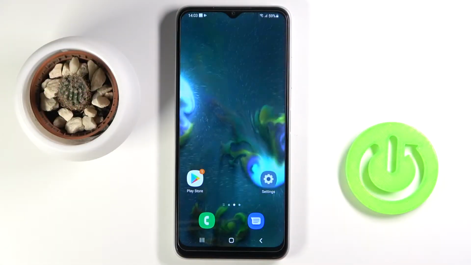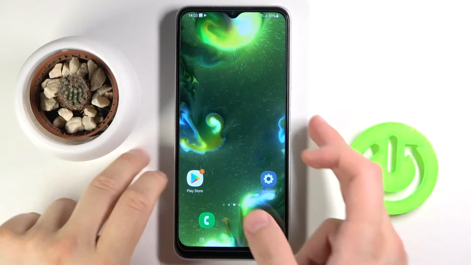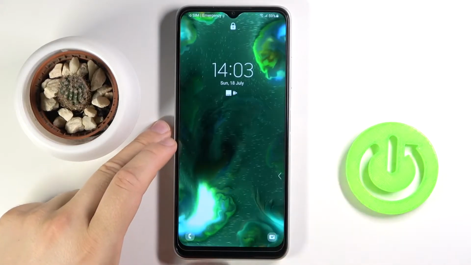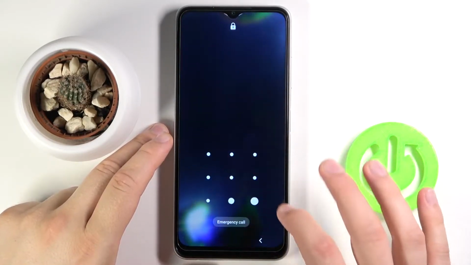Welcome, in front of me I have Samsung Galaxy F22 and today I will show you how you can change your lock screen wallpaper. So take a look, that's my wallpaper, and if you want to change it, just simply go for the settings.